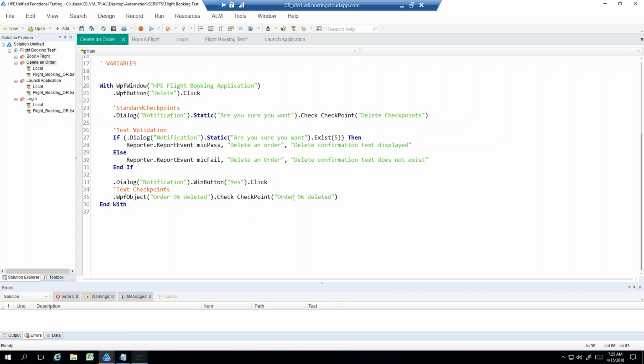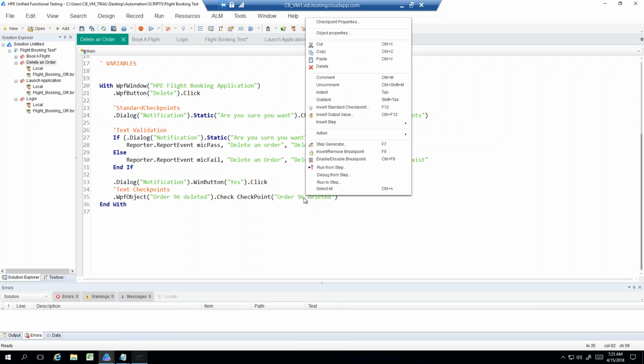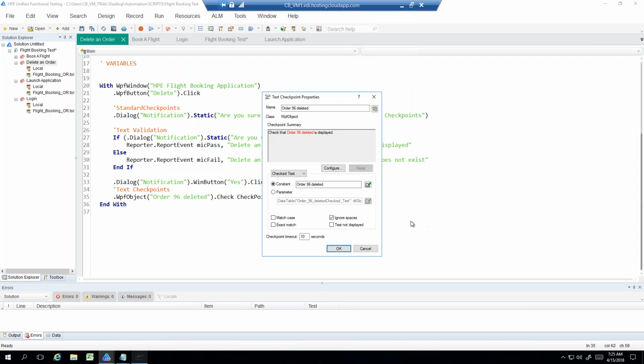So this script is saying order 96 deleted. Since the order number is going to change every time, we need to put in a regular expression and confirm this is not something we want to use. So we can provide a regular expression here. I just want to check that the deleted text is actually showing in the page, it doesn't matter, I just want to check the order and delete.